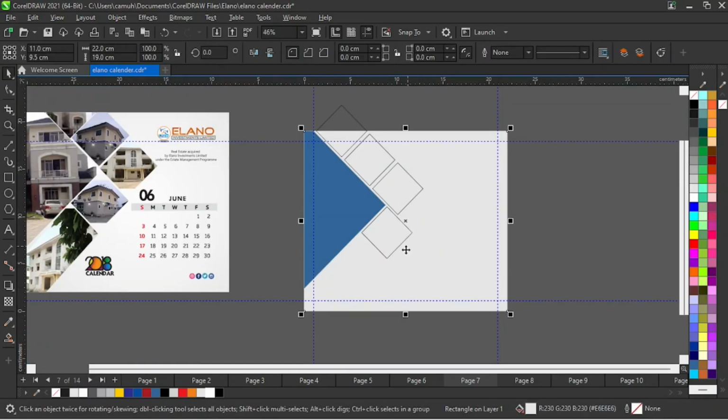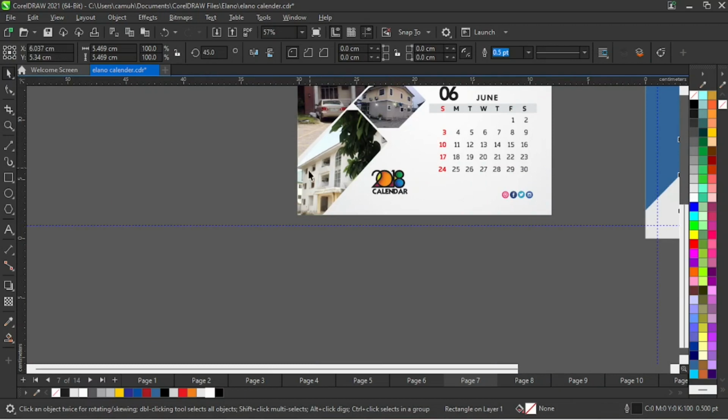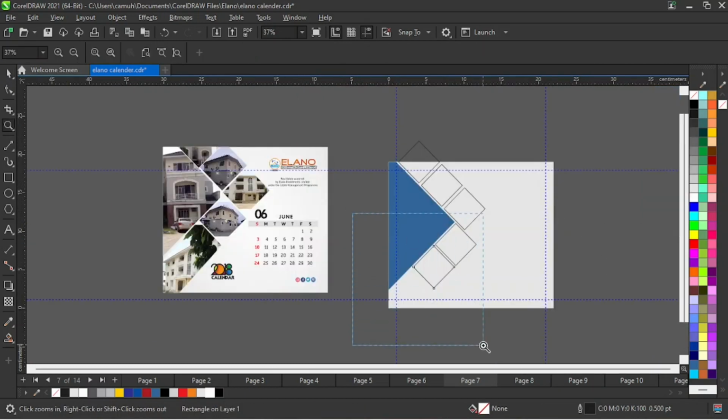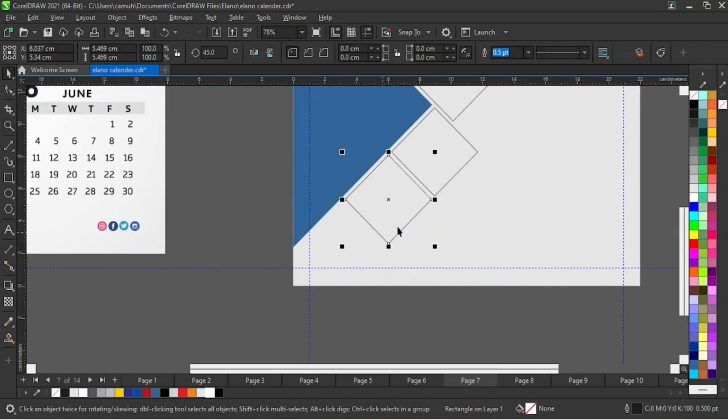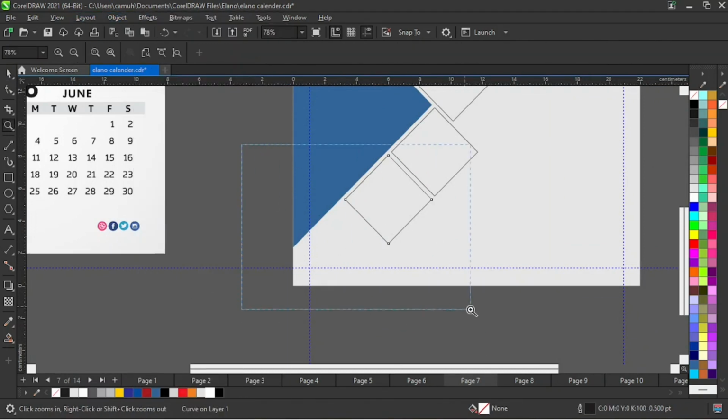Now I can select all of this, and I'll duplicate this again, holding down my shift, and I have it here. Now you notice that this one is long. It just went all the way down. So I want to do the same thing. To do that, I have to convert this to curves. I'll go to Object and convert to curves. Now I can stretch it.